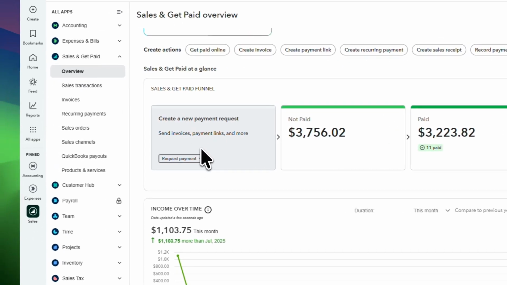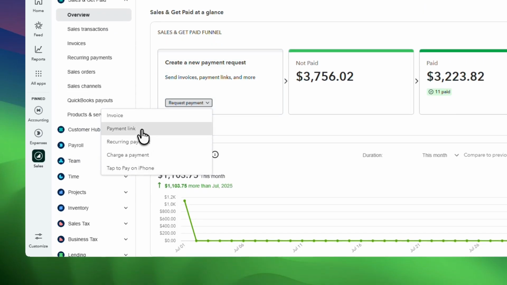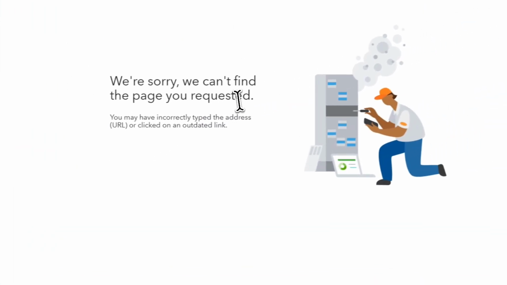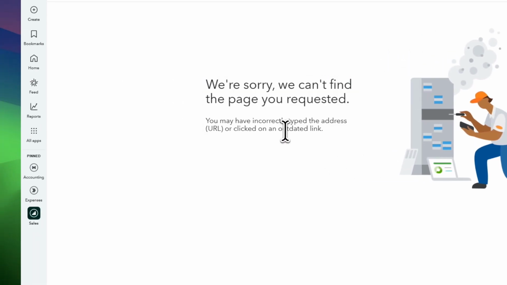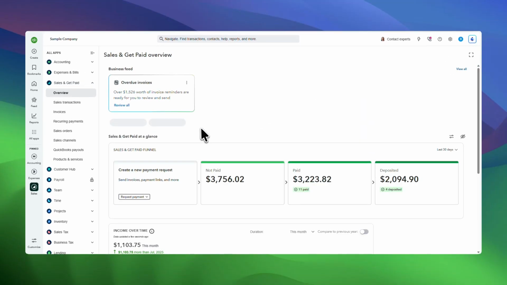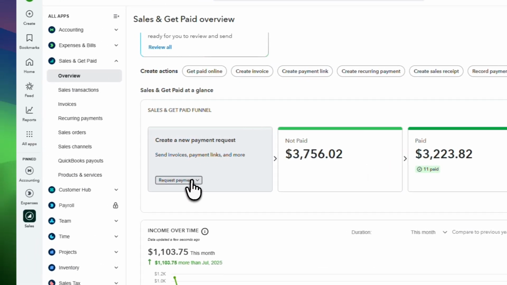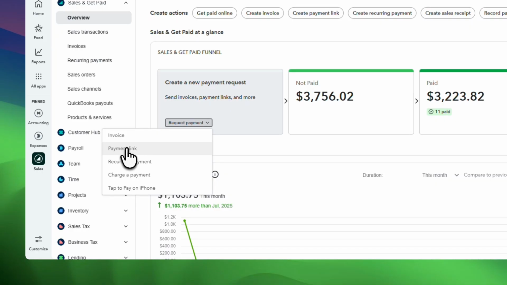If this is your first time using payment links in QuickBooks Online, you may see a setup process appear on the screen. This is completely normal. QuickBooks may ask you to confirm or configure your payment settings before the feature becomes available. Just follow the prompts shown on your screen and complete the setup as directed. In most cases, the process is straightforward and only takes a few moments. Make sure to read each screen carefully so your payment link feature is set up correctly.